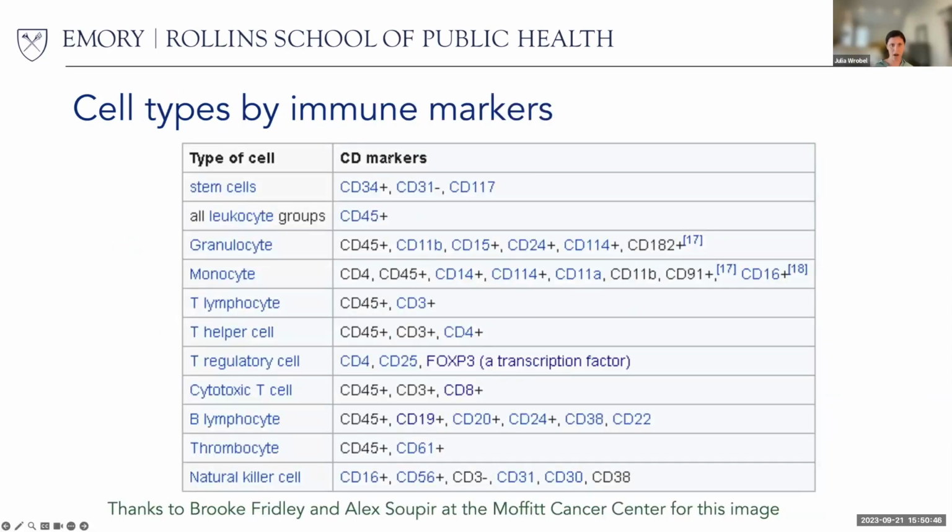And so the way that we actually do phenotyping from a biological perspective is you'll have different markers. And then if markers are positive or negative in certain combinations, that will tell you what type of cell you have. So for example, a T lymphocyte, which is an important type of immune cell, will be positive for CD45 and positive for CD3, which are two different types of protein markers.